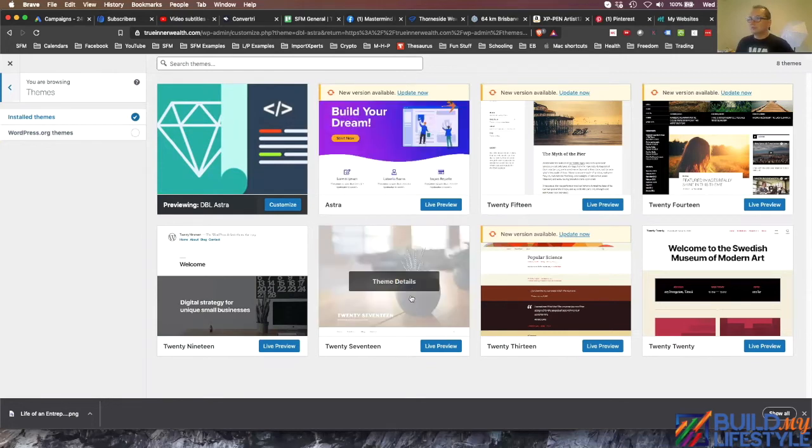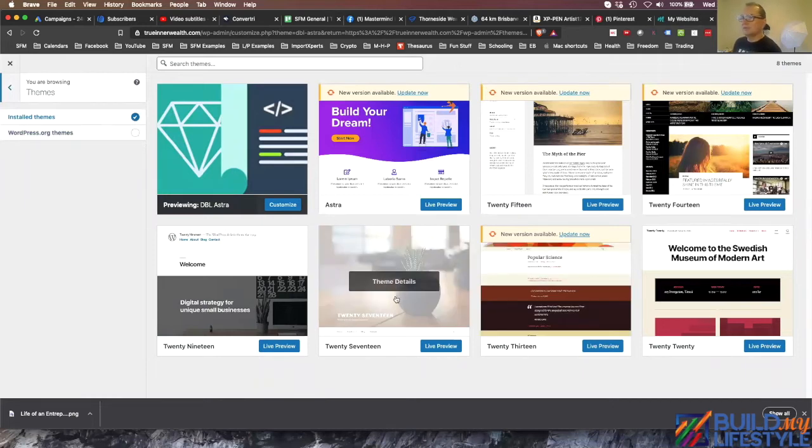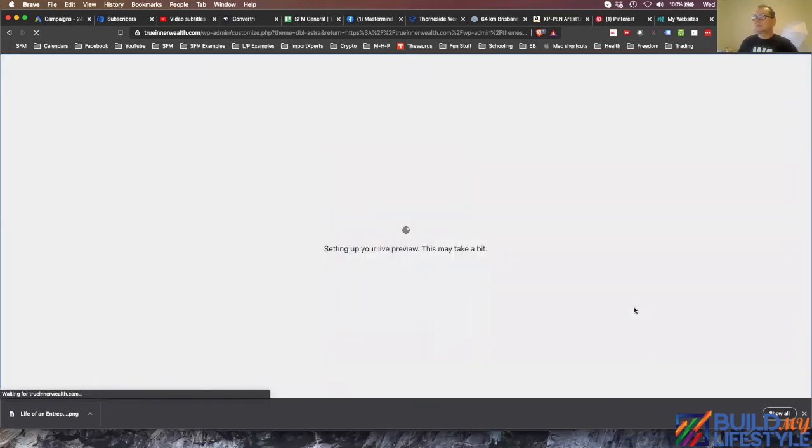Maybe we'll choose a different theme. There was a lot more themes in this before. Very strange. So look at the theme details of this one. So here we've got a blog site. Nice big image, nice text there. Pretty basic kind of layout. Let's look at preview.